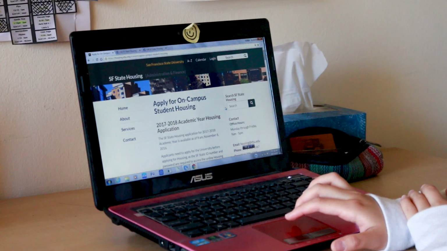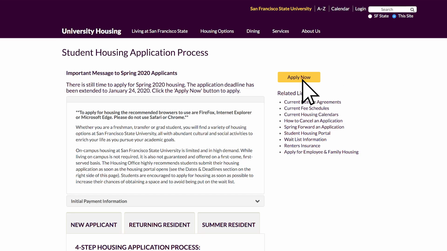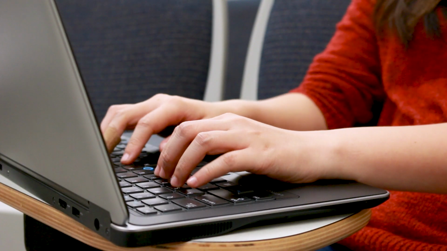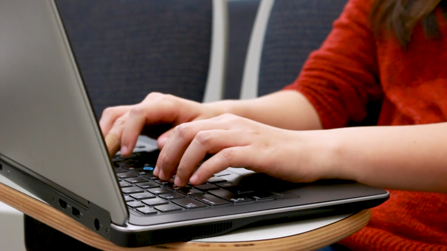Now that you have gotten familiar with our housing options, the first thing you will need to do is navigate to the SF State Housing Portal at housing.sfsu.edu. Click Apply near the upper right-hand corner of the website. Then click Apply Now. You will be directed to the SF State Global Login page. Log in with either your SF State ID or SF State email address, and your password.